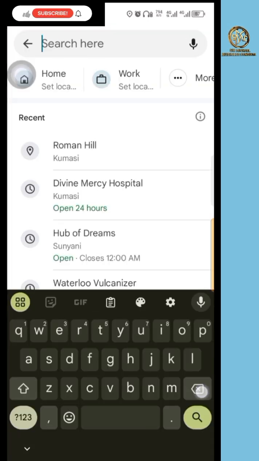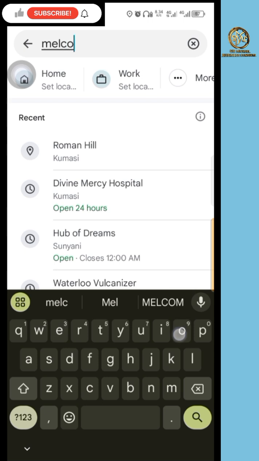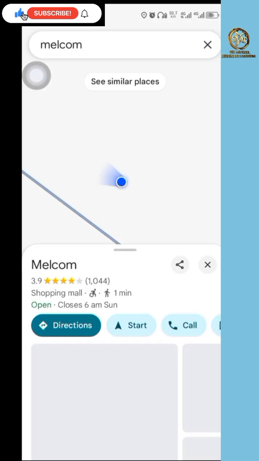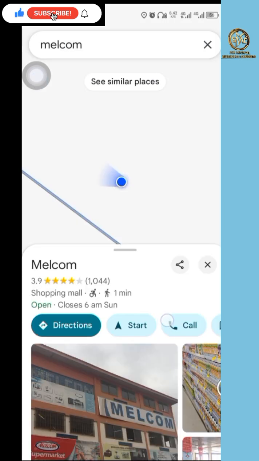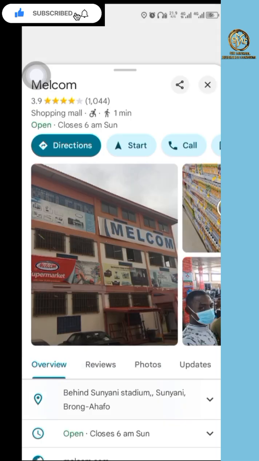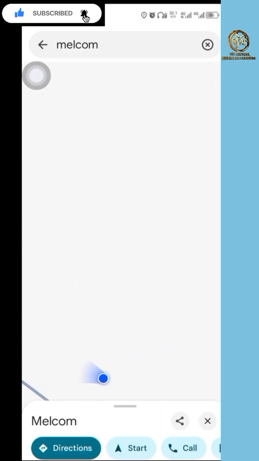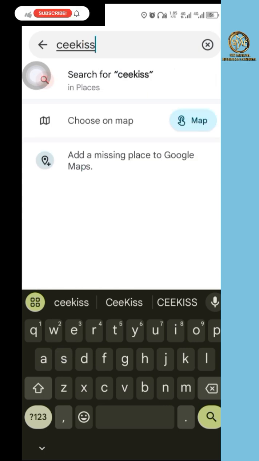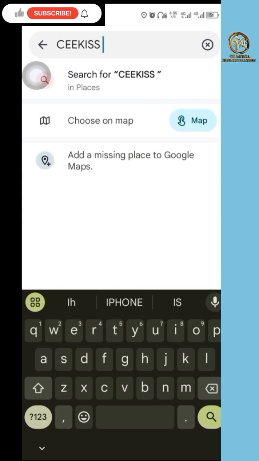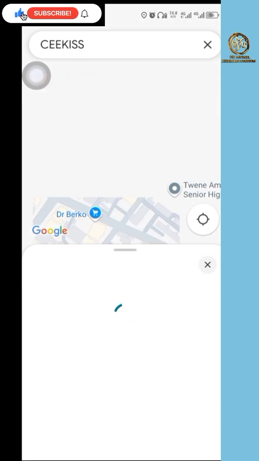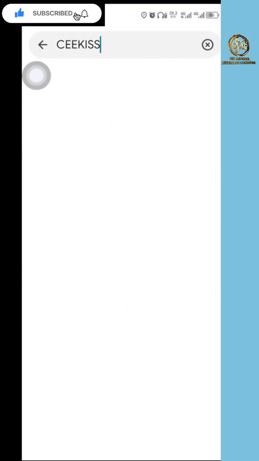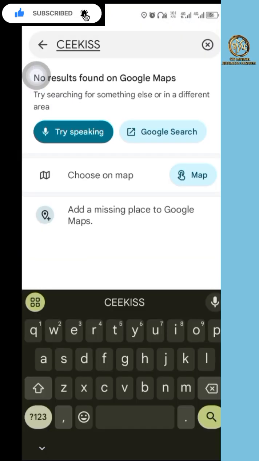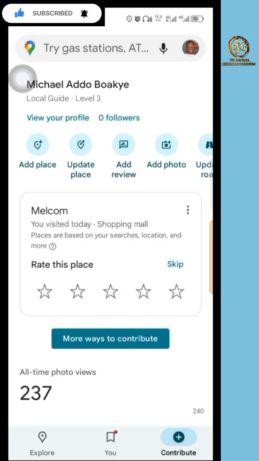So I'm just trying to illustrate to us that CK's is not on Google Map, as we show on the screen. But when I check for Melcom, you will see that Melcom has shown. So Melcom Sunyani is already on the Google Map. But when I search for CK's, you'll realize that it will say no place is found. So I can see no results found on Google Map. So there's no place like CK's on Google Map.